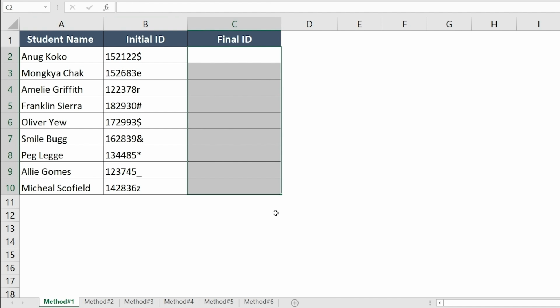So here is a dataset containing student name, their initial ID containing some special characters at the end of the numbers, and now we'll create their final ID by removing the last characters. The first example we'll look at is using the LEFT and LEN function. This is the easiest method.